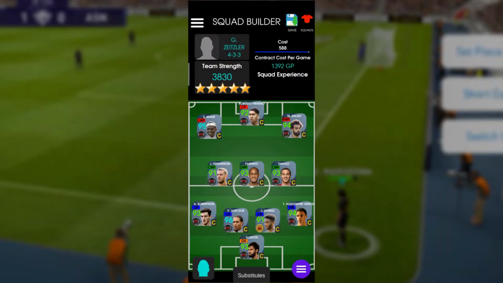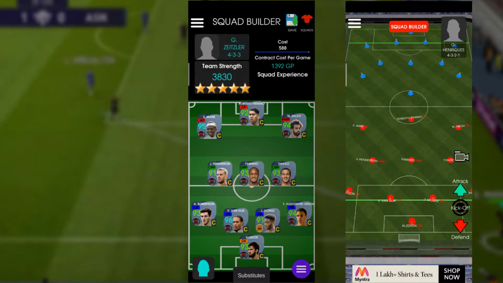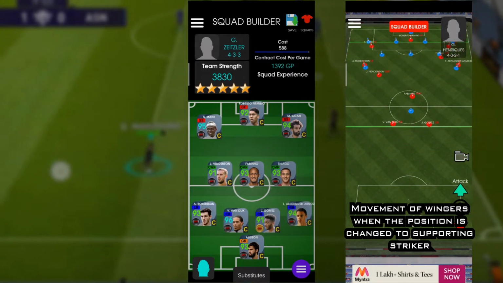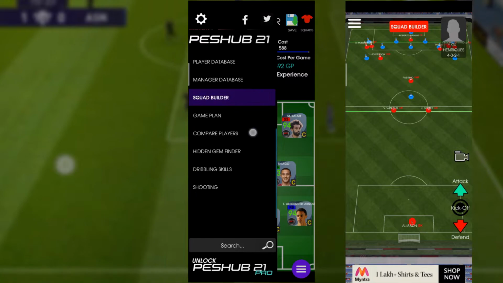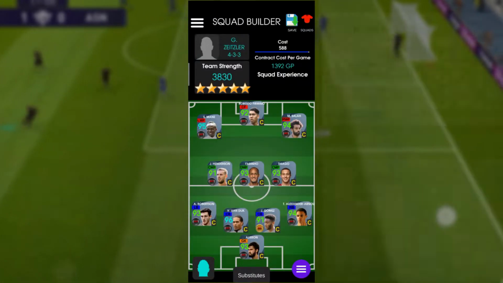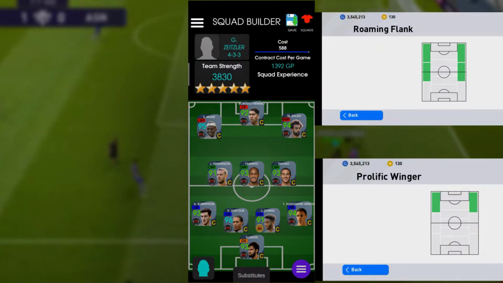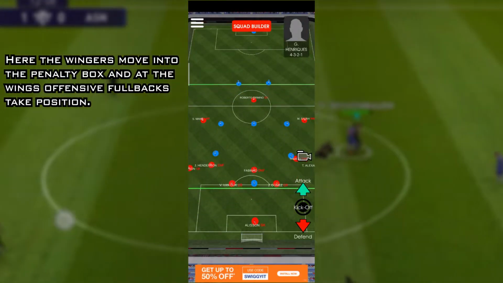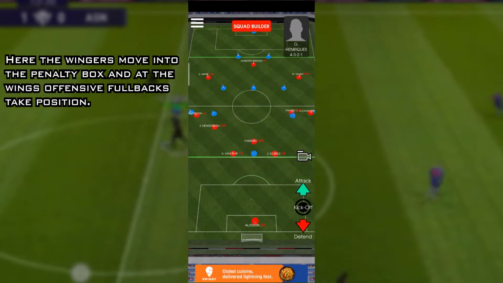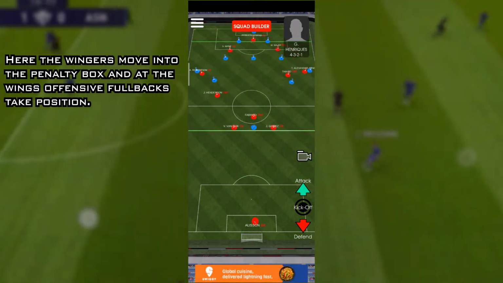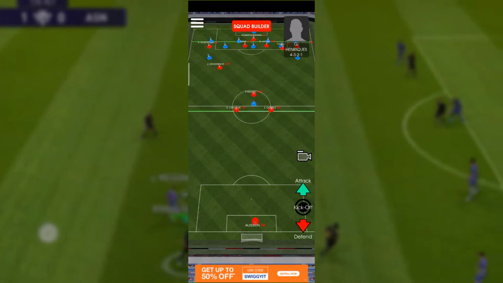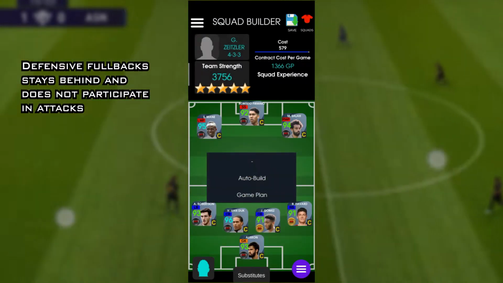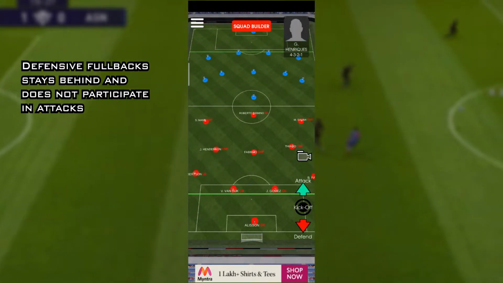Here Salah and Mane are registered as wingers. But if you assign them as supporting strikers, they just move forward as the playing style is not triggered. Their playing styles are prolific winger and roaming flank, where both styles end up in the penalty box at last. So wings become open and the fullbacks, that is the offensive fullbacks, occupies the wings fast. Which means for this particular manager, the fullbacks will be more offensive than the center midfielders. If I put a defensive fullback here, like a Pavard, he stays behind. See?